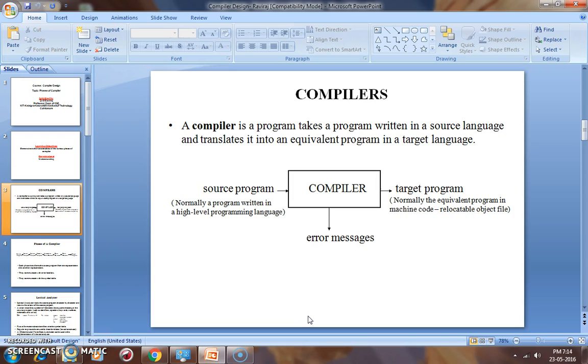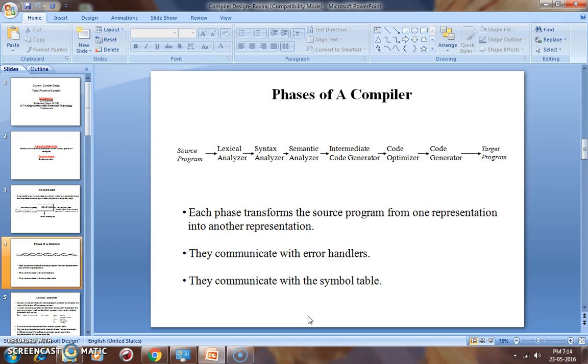What is a compiler? A compiler is a program, a system software, that takes a source program as an input and converts it into the target program. There are 6 phases of a compiler listed in this slide, whose names are lexical analyzer, syntax analyzer, semantic analyzer, intermediate code generator, code optimizer, and code generator.